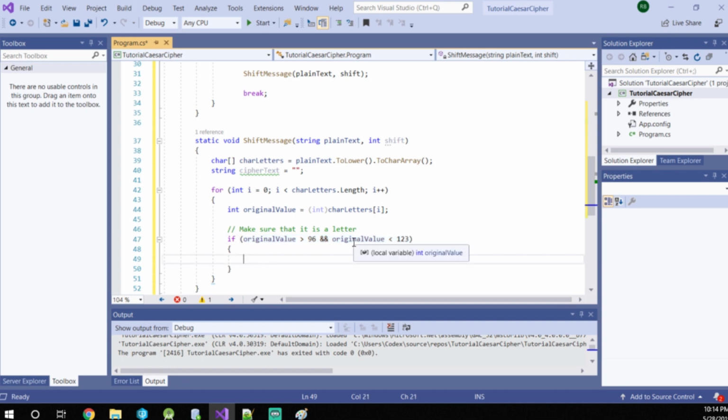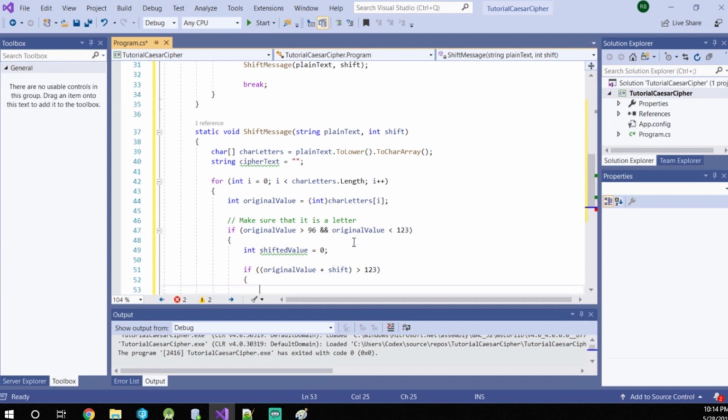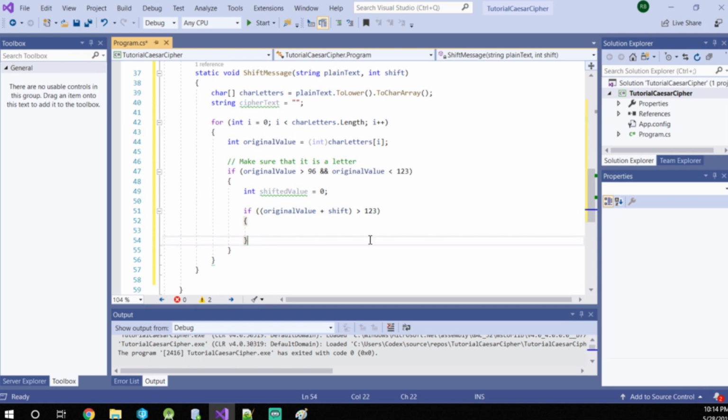Now we're just going to make a temporary variable. We'll call it shifted value, make sure it's an int, and set that to 0. Then we'll do another if statement, with a second set of parentheses, and we'll say if original value plus the shift is greater than 123, and after that we'll do an else with more curly braces like that.